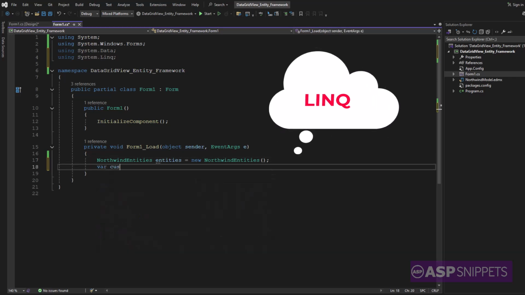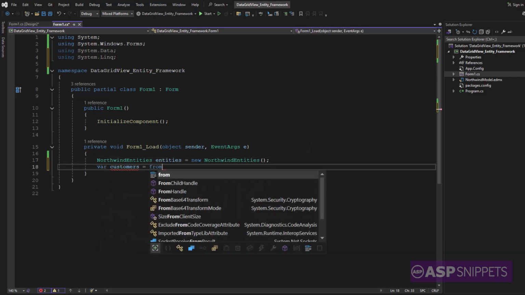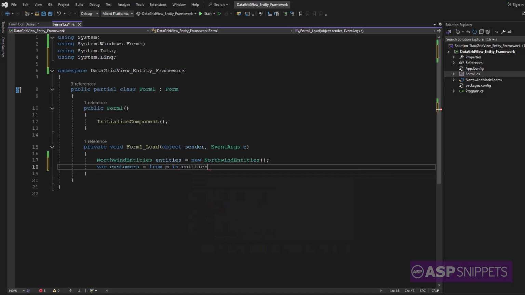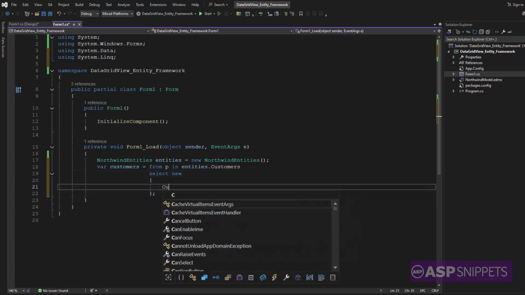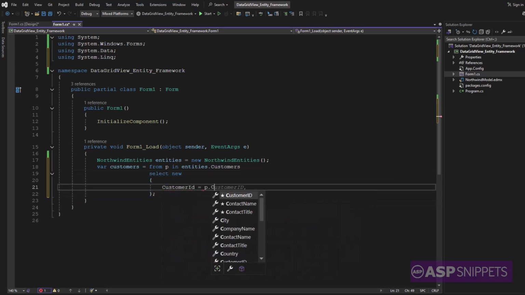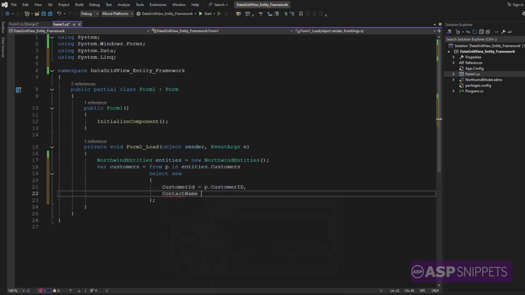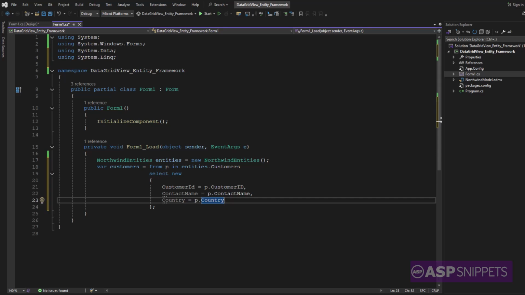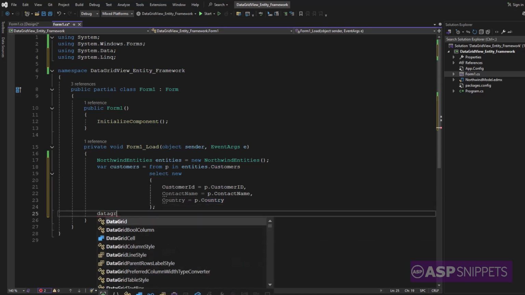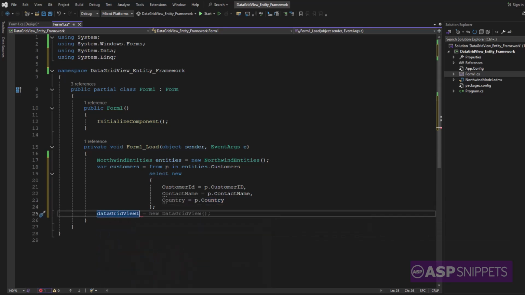I'll be making use of LINQ query to select records from the Customers table of the Northwind database. So as you can see, I am fetching the data from the Customers collection of the Entity Framework, and it is assigned to the DataSource property of DataGridView.